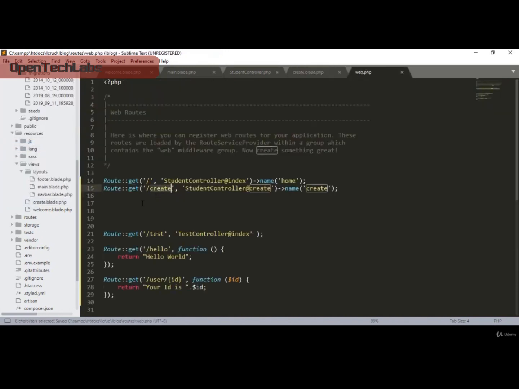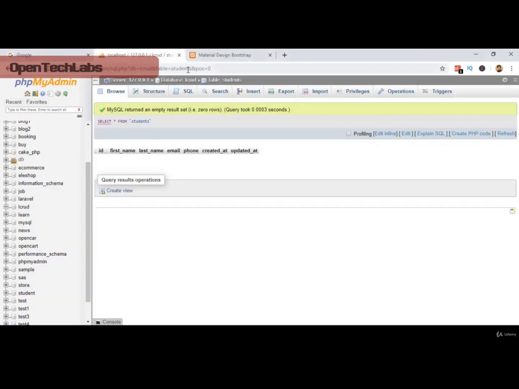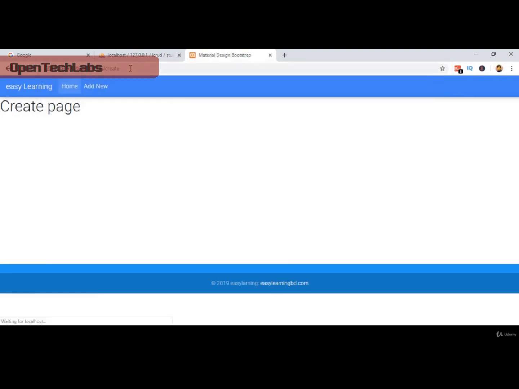I already created a route for this, slash create, and in our student controller I defined that method. Into the method, you can see I'm defining our page, in our view folder, that is our create page. Now if you access it, I define slash create and click enter. Yes, now you see only this content part has changed. The header will be the same, the footer will be the same, only the create part will be different.